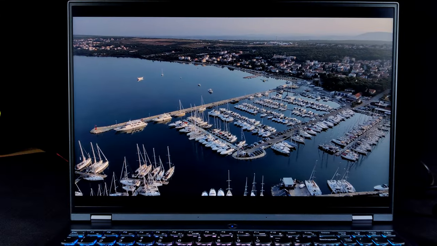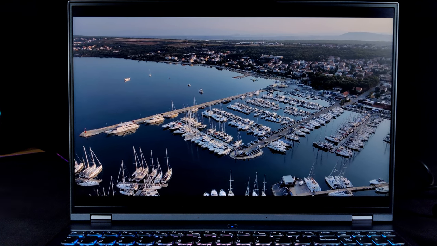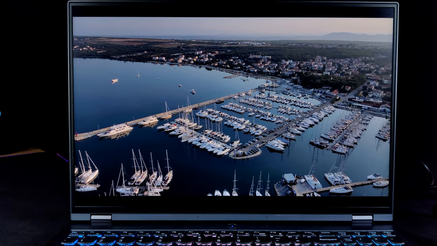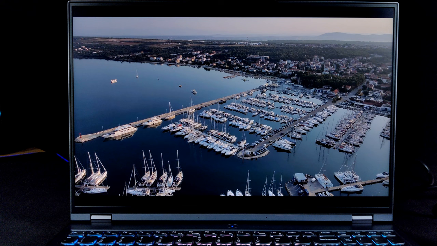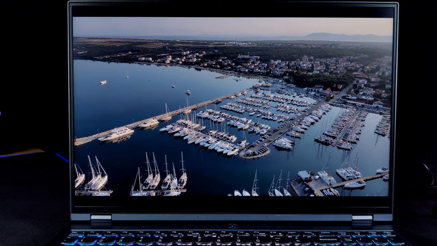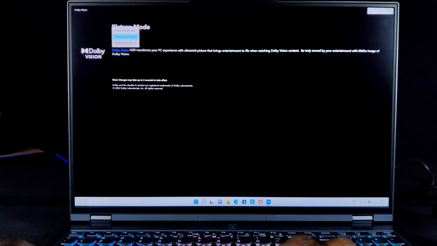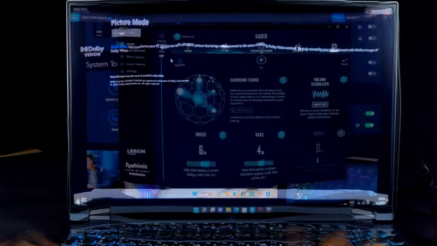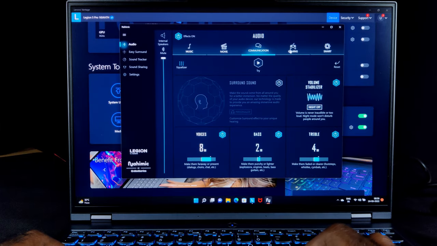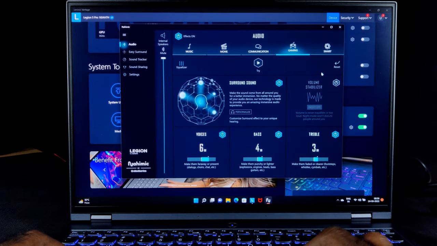Another great feature in this machine is the display. It's a 16 inch WQHD IPS panel with a 16:10 ratio and 165Hz refresh rate. The brightness is 500 nits with Dolby Vision and NVIDIA G-Sync support. It's very rare to get a display like this. The audio quality is not bad. It has stereo speakers with Nahimic audio enhancement.